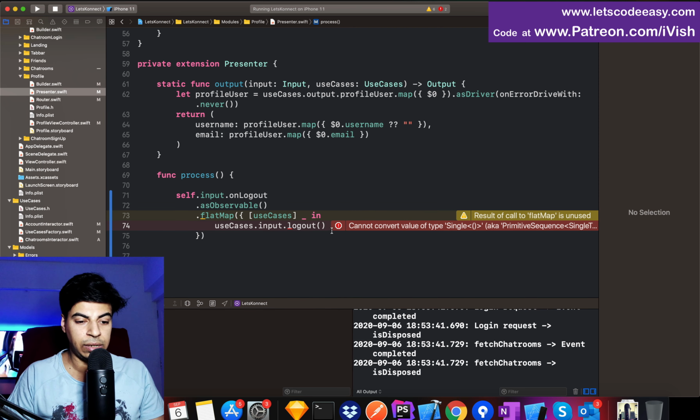It's a single output, logout. If you want to get that value back, the output value is received on map. We don't need that value because it's a void value anyway, but we will get to know that the logout call has completed over here. So that's the idea. It's just transforming one observable to the other.